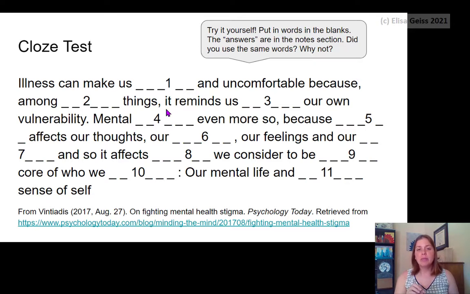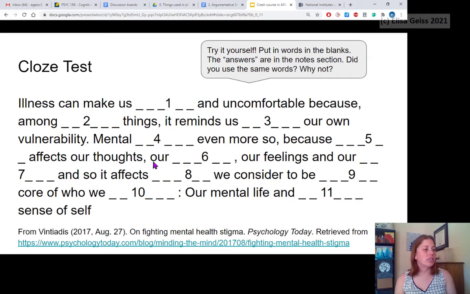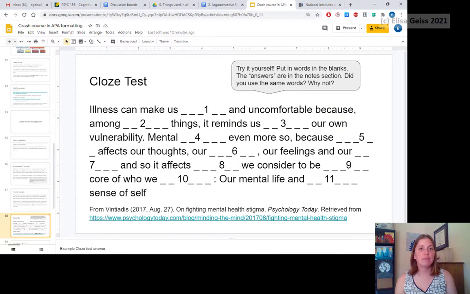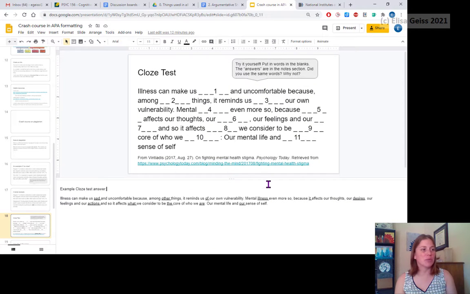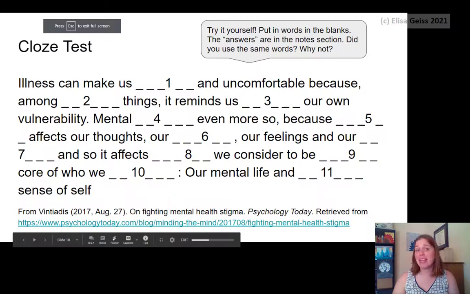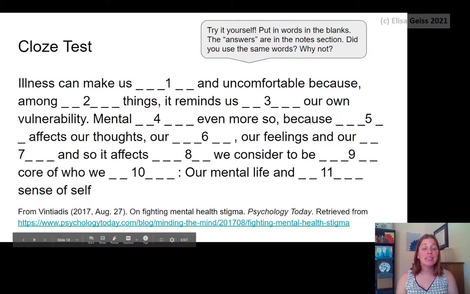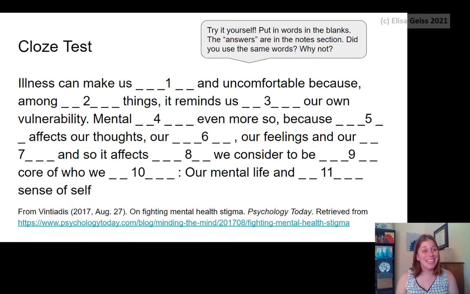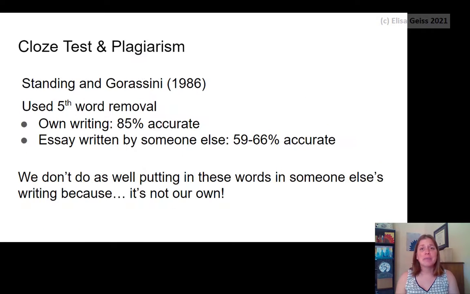At the very bottom in the notes, if you're in our paper, our notes actually have the actual answers. What I want you to do is see how many of those are the same and how many are not. Hopefully you'll notice that you didn't do so hot on this closed test. And there's a reason for that. It's because it's not your own words.